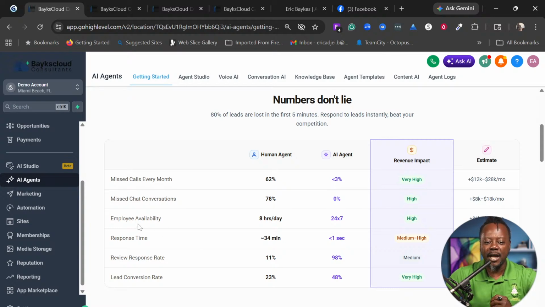If you have employee availability, I mean, if you have a front receptionist, they are available only 8 hours a day, maybe 9 to 5, 9 to 6 maximum. This AI works 24/7, no complaints, no sick leave, nothing. All that it costs you is AI credit, and sometimes it's even free because it comes with the tool subscription. The revenue impact is very high as well. You are losing between 6 to 14K.